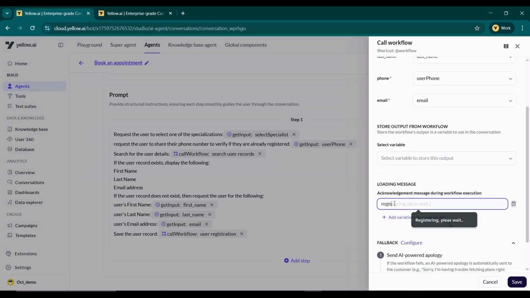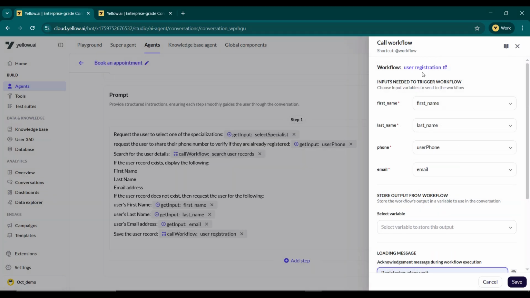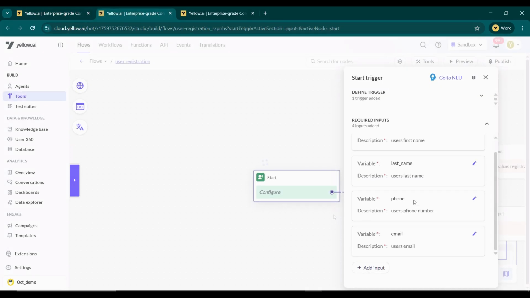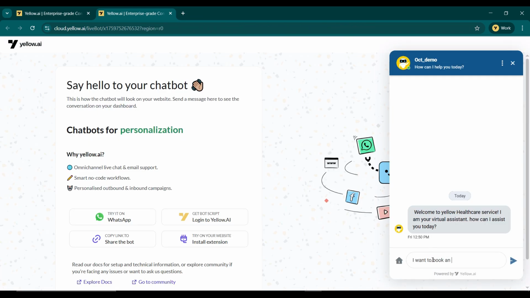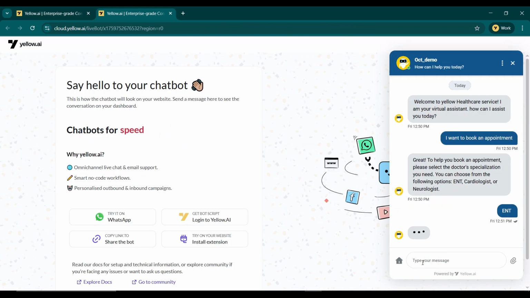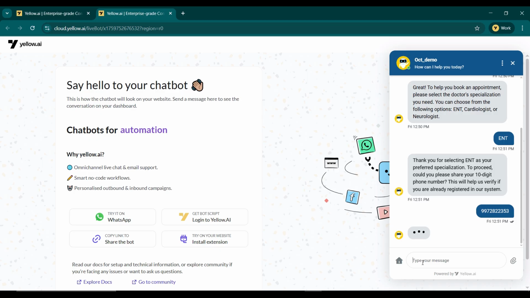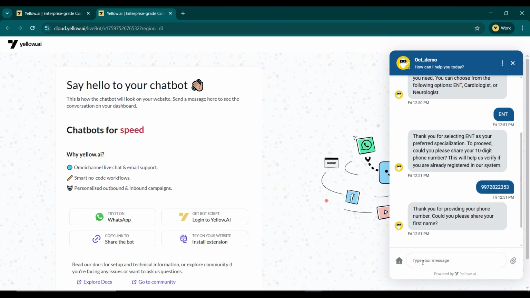To save the details, call a workflow. Make sure you have added the required inputs to the workflow. Pass the input to the workflow from the agent. Save the prompt. Try the agent in a preview bot. This is how simple it is to create an agent with the right set of instructions, input, and workflows.